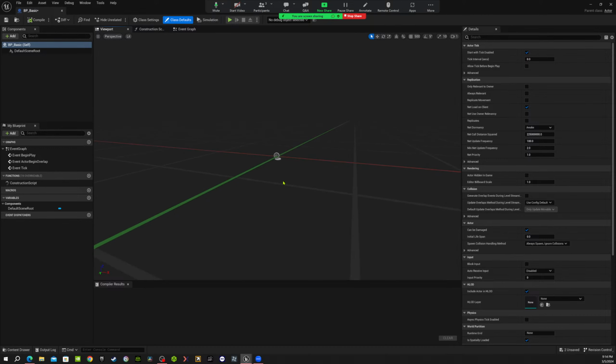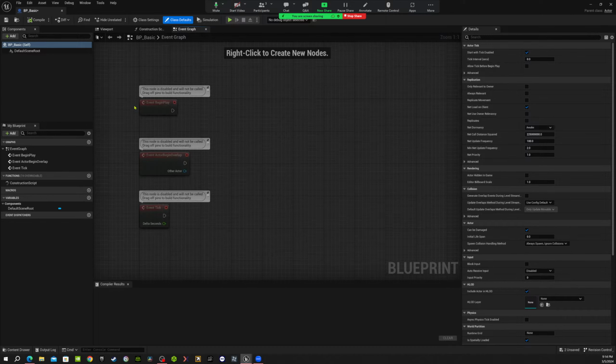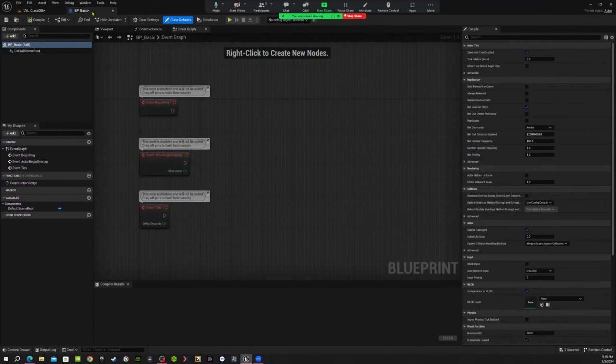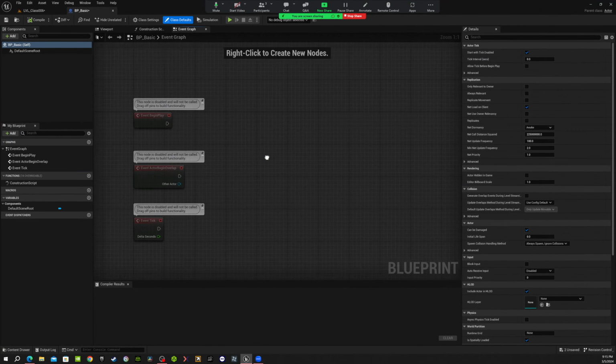So this is my blueprint. We have a couple different... So it almost looks like it's an Unreal, what we were looking at. So I can drag it and put it right here. So it looks almost like this, but this is the editor for blueprints.